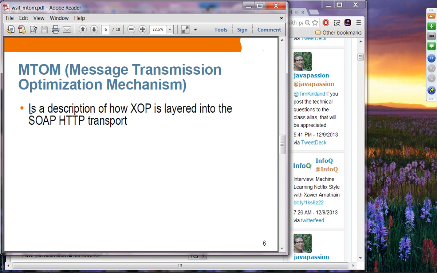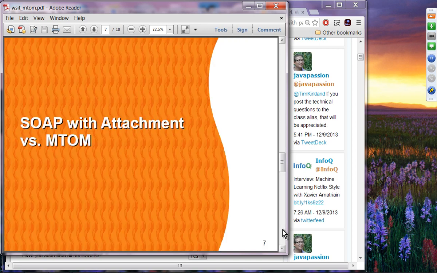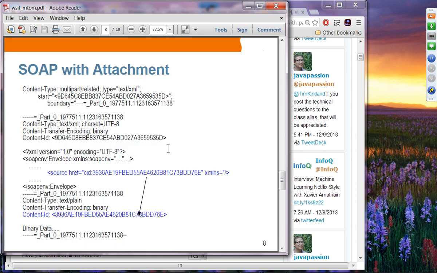MTOM defines how XOP is going to be used on top of the SOAP HTTP transport. Typically when we say MTOM, we are talking about XOP over MTOM, or when we say XOP, we are talking about MTOM as well. People use these two interchangeably because, again, SOAP over HTTP is the primary transport protocol using XOP. If you compare SOAP with attachment against MTOM, this is what we are going to see.